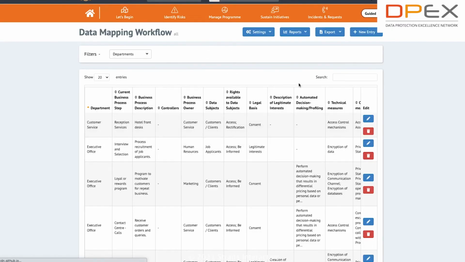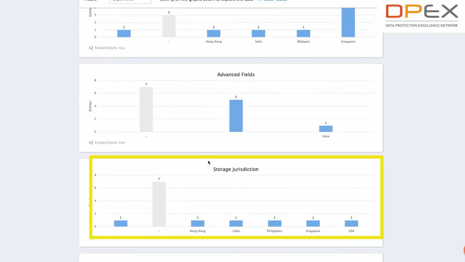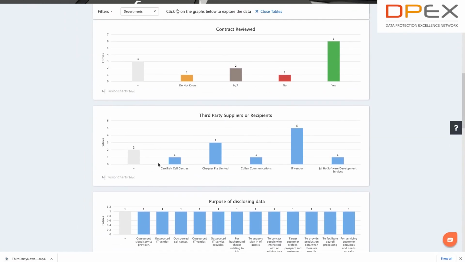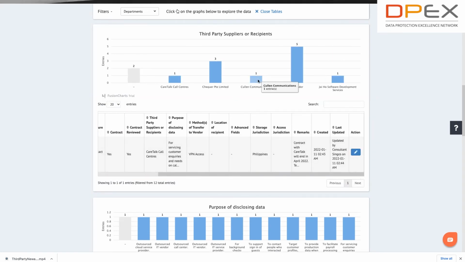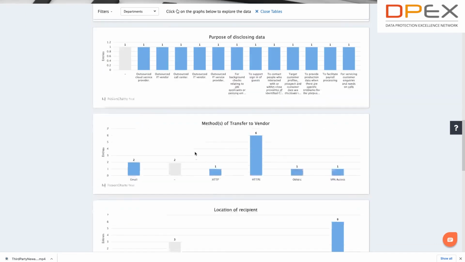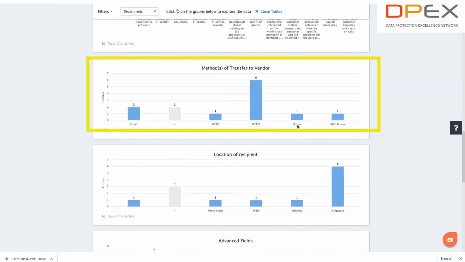To visually examine risks pertaining to third-party processing, go to the data mapping reports and drill down to the disclosure repository. We can easily see the countries in which personal data will be stored. In this case, these are Hong Kong, India, the Philippines, and the USA. Click on the visuals to see the detailed table of data. Check on whether the method of transferring the personal data to the third party is adequate to protect it.